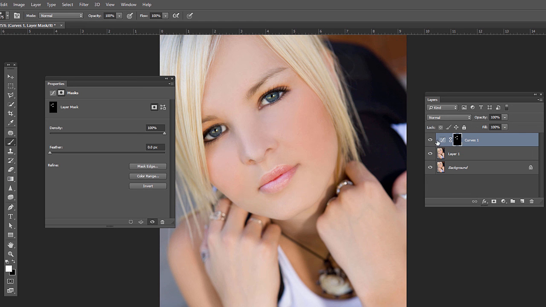So that's adding contrast in a portrait photo either to the entire photo or selectively, either using a layer blending mode such as soft light on a duplicated layer, or using a curves adjustment layer and then selectively masking it out so it applies in specific areas.